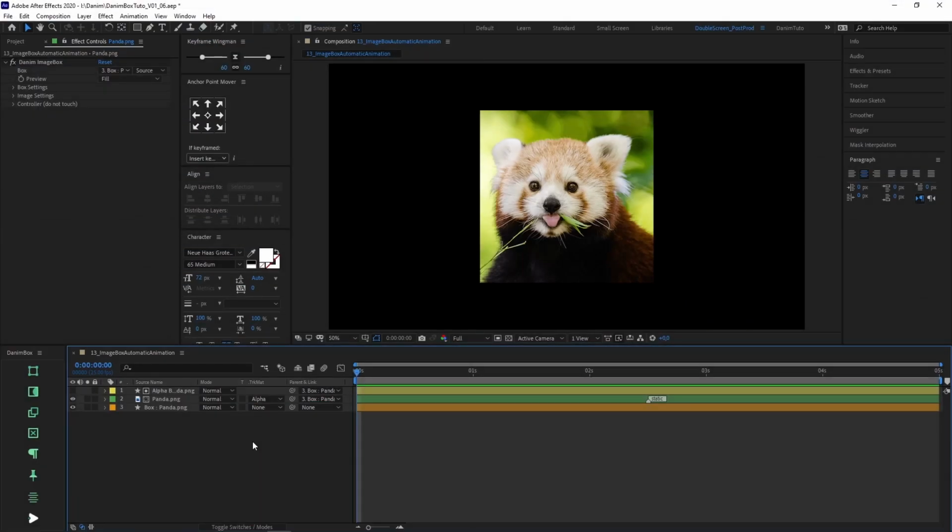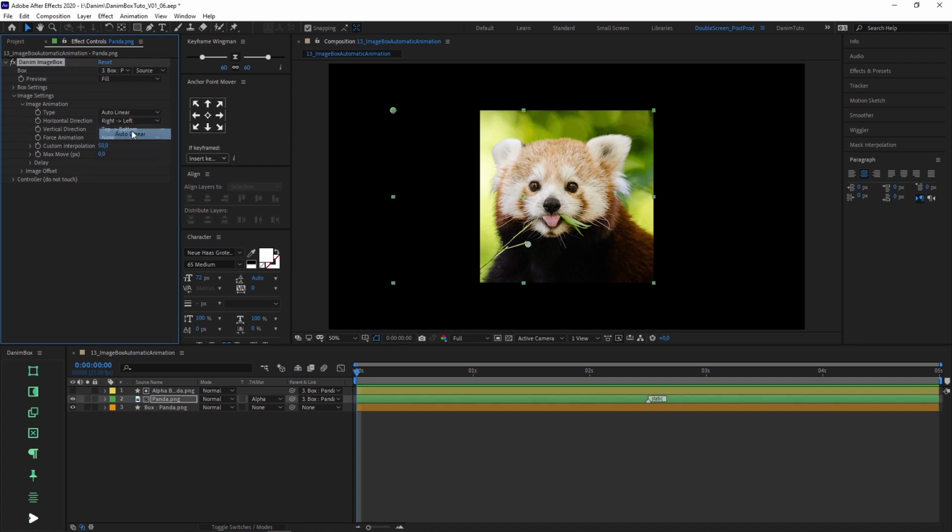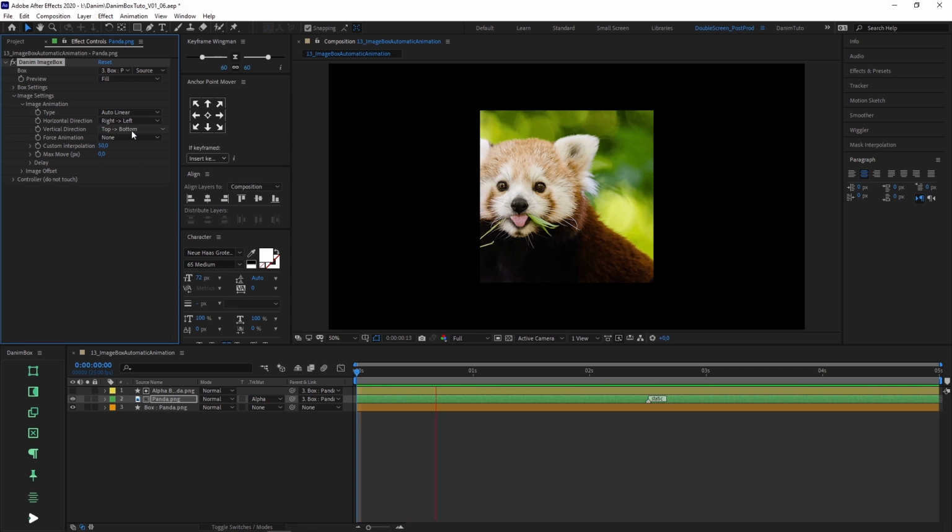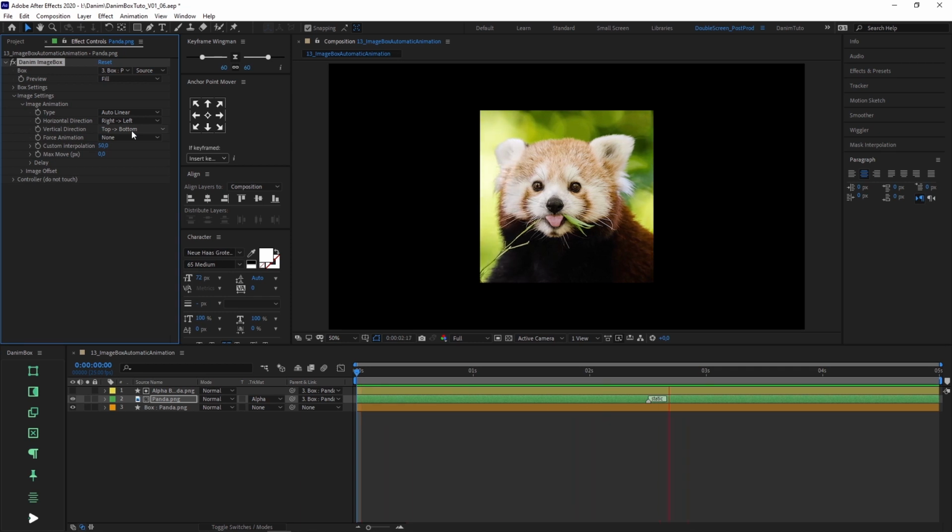We will now go over the available options regarding automatic animation using Danim Box. If you go to Image Settings, then Image Animation, you can see that the current type of automatic animation selected is static. It simply means that we currently don't have any automatic animation set up. If we change it to Auto-Linear, it will automatically create a linear animation of the duration of the image layer.